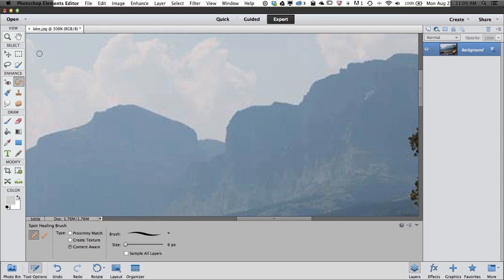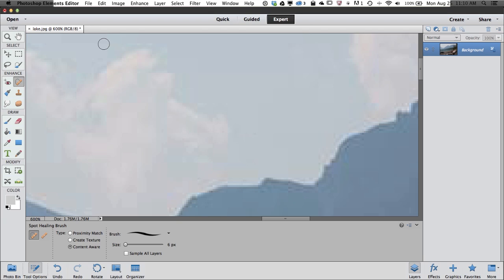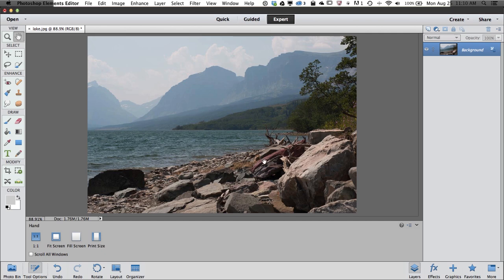Okay, now that we've got rid of the spot that was bugging me, I want to see my entire image again. So just come over here in the top left where you have the hand tool, double click on the hand tool, and we'll automatically zoom out and get your photo to fit.